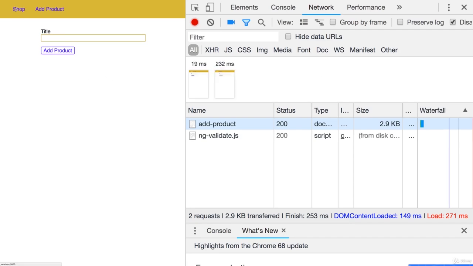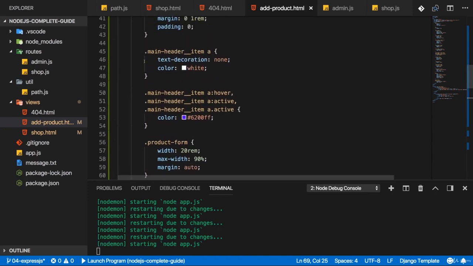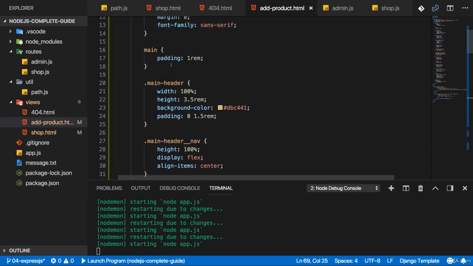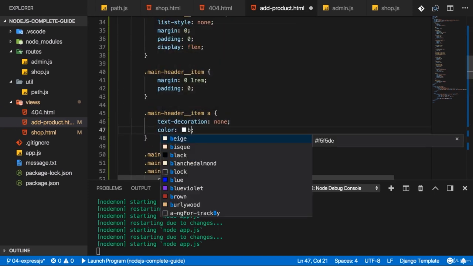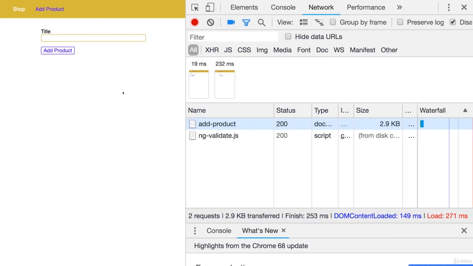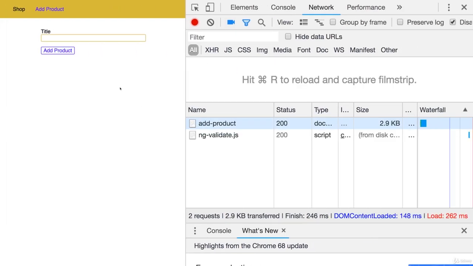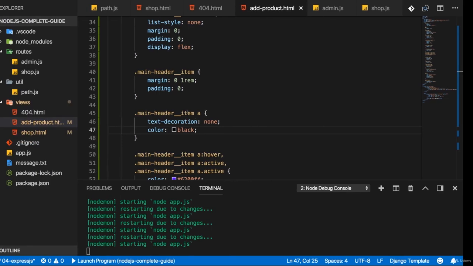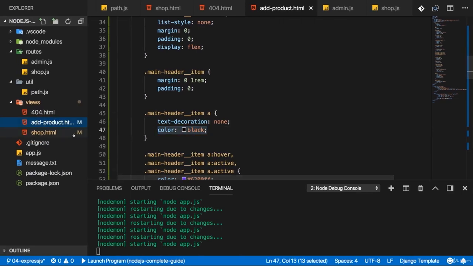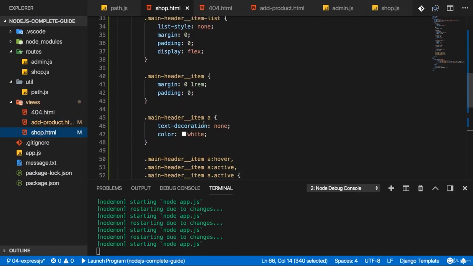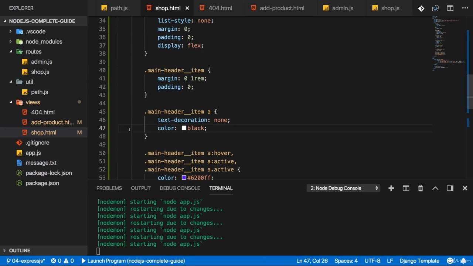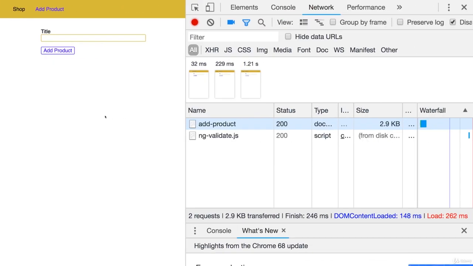Now, I'm not happy with the white text here now that I think about it. So let's actually go to the header and change the white link text to black. Let's see how that looks. Yeah, I think I prefer that. So let's actually take that and also add it to shop HTML, so that we have the black color there too.